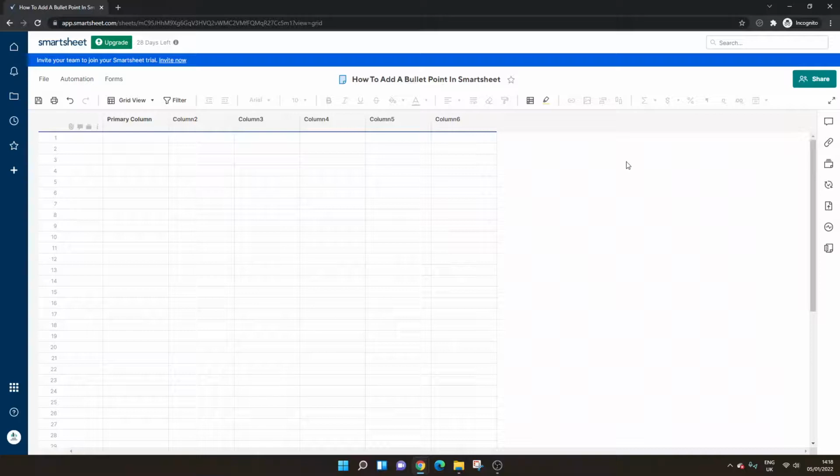Are you wondering how you can add a bullet point in Smartsheet? Well, you've come to the right place, because today I'm going to be showing you two of the easiest ways to do so. Now, I've opened up a brand new sheet here, and as you can see, we do not have any data.